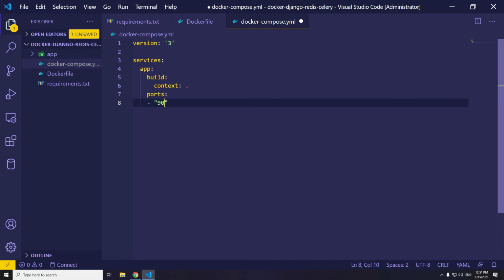So we named the service app, and then we are going to build the section of the configuration by setting the context to the dot symbol, which represents the current directory that we are running Docker Compose from. The port configuration maps our project from port 8000 on our host to port 8000 on our image. Below the ports, we are adding volumes, which allows us to get the updates that we make to our project into our Docker image in real time.